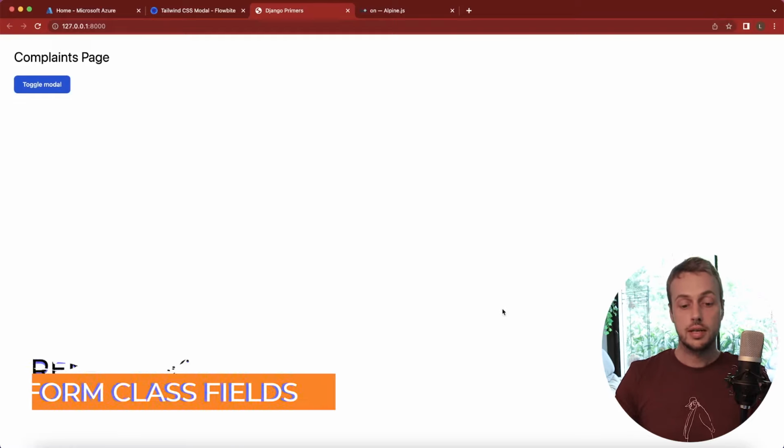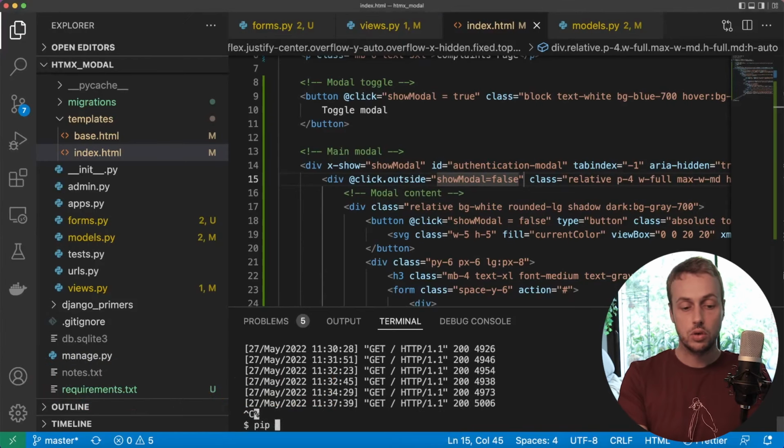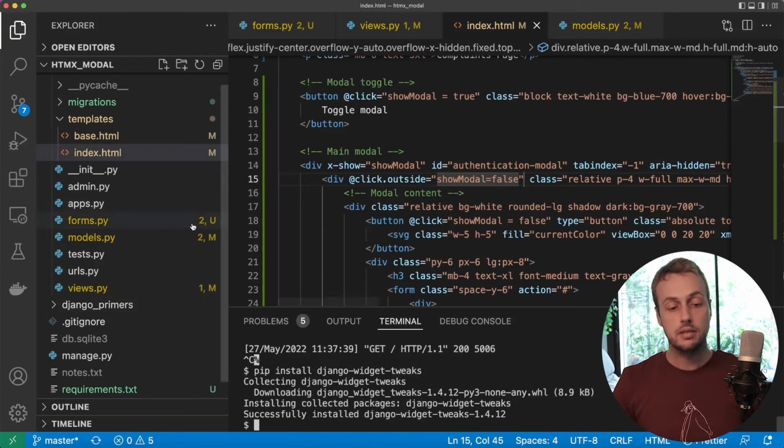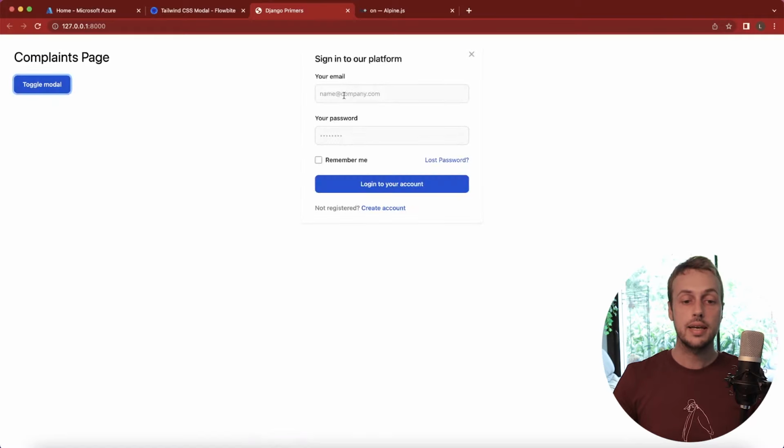So I think that's enough setup of the modal. What we're going to do now is stop the Django server and we're going to install a library called Django widget tweaks, which is going to help us render our form class. Remember that we created a form class here in forms.py. We're now going to use those fields in the form that we show on this page instead of the fields we got by default.